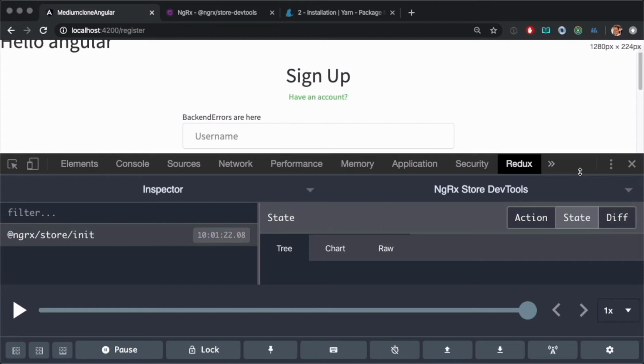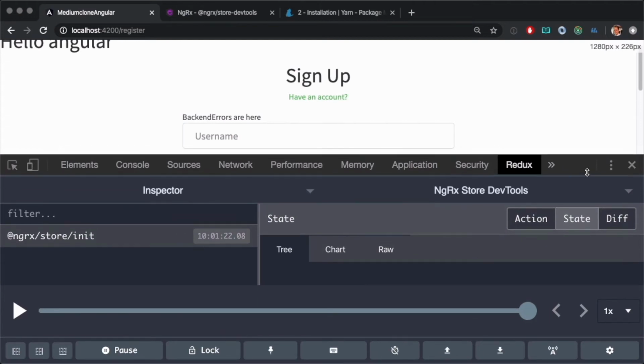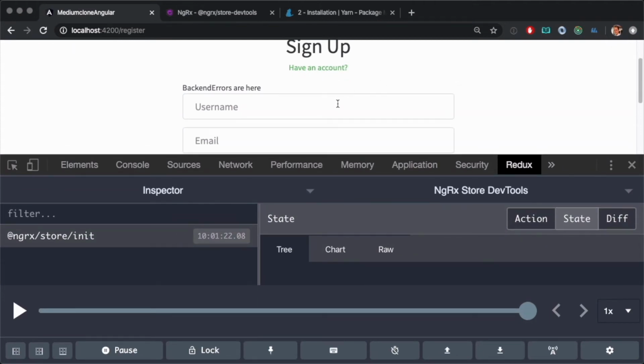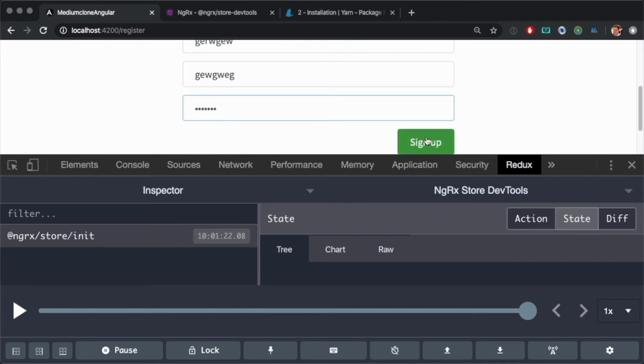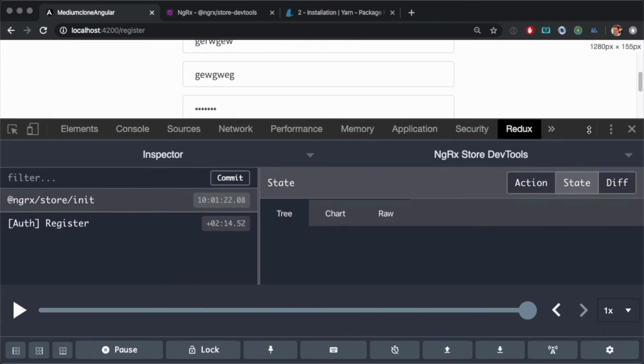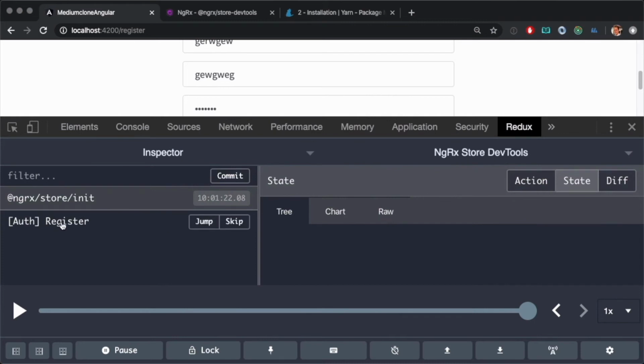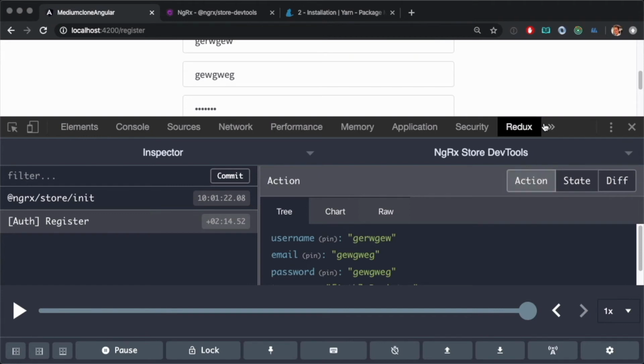Now let's check what we did with our action. Here is our sign up, and here we can write something in all fields and click sign up. And bam, as you can see on the left, we have a new action, auth register. This is exactly the action that we created by ourselves in the previous lesson. And when we click on the action, we see a lot of information. So let's make it bigger.